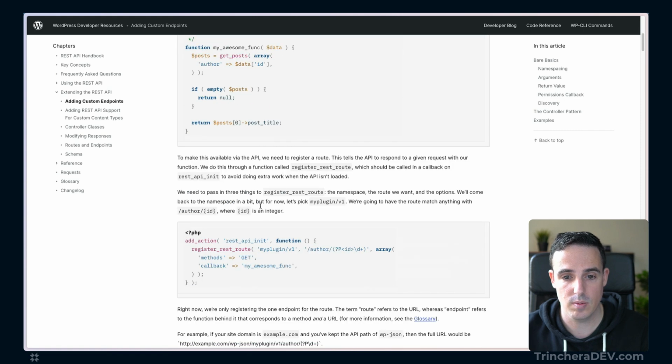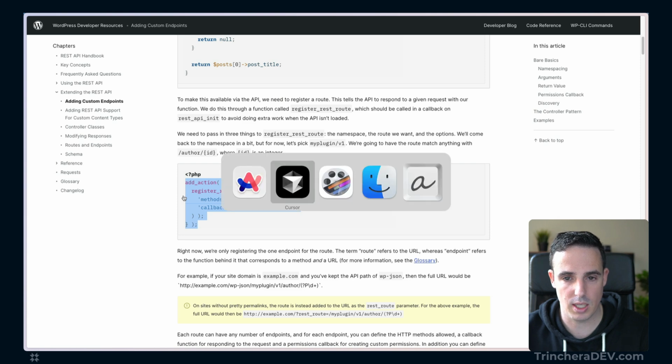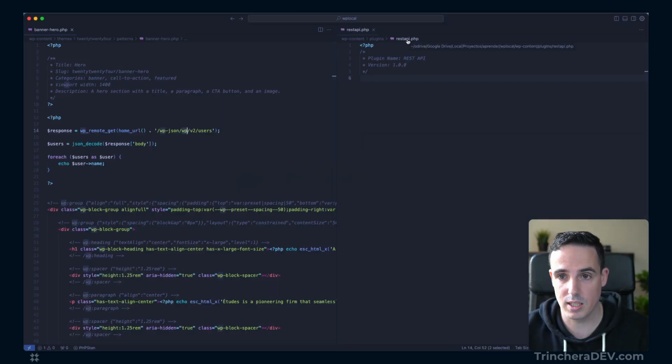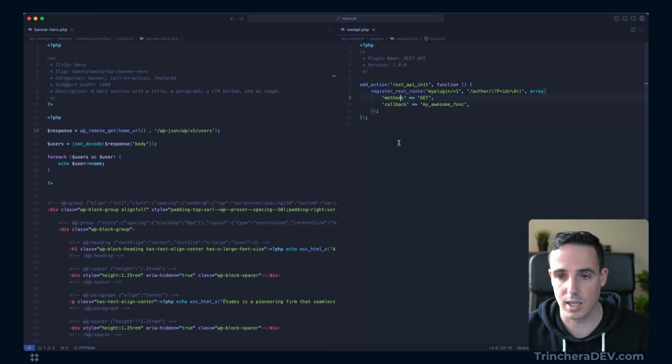So for this, we need to create our endpoint. For that, we need to use this function. We are going to come here, and here I have a WordPress plugin. You can see here in plugins, rest-api.php, a very easy and simple plugin. And we are going to paste this code here. It's doing an add_action to rest_api_init. And we are going to use this WordPress function, register_rest_route.